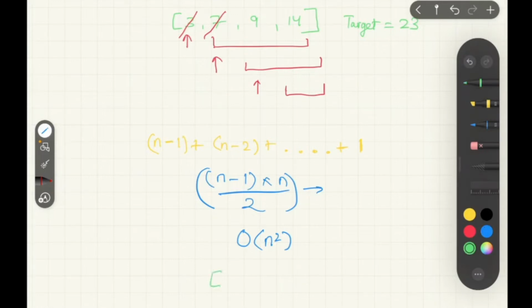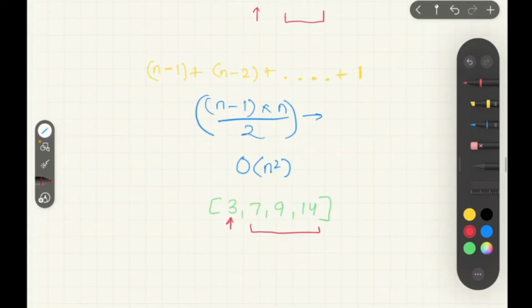So if the original array is 3, 7, 9, 14, what I do is that I pick 3, and in the remaining array I try to binary search 20. So obviously the binary search is going to return us -1 because there's no index at which 20 is present. So similarly we'll discard 3 and then we'll take 7, and in the remaining array we'll try to find 23 minus 7, which is 16, and then 16 will also not be found, and then we'll pick up 9, and in the remaining array we'll try to find 14, and obviously 14 will be found. We'll be able to find 14 with binary search, so we'll return the answer.